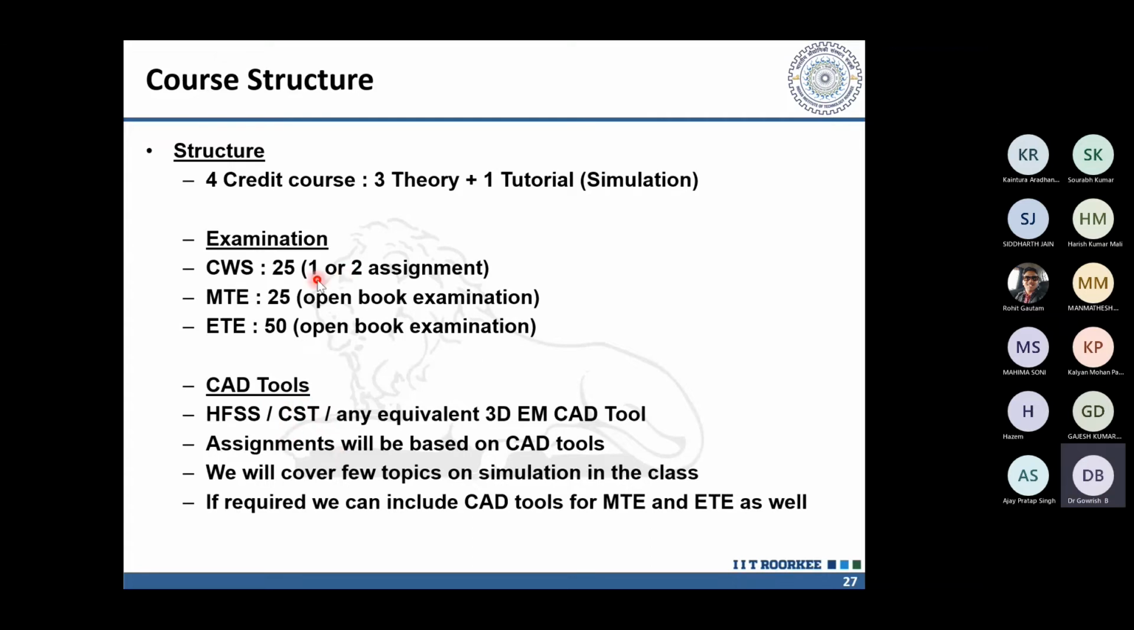Assignment will be one antenna, one assignment. There will not be 2 assignments. Most probably there will be only 1 very good assignment that we will give. Most of the learning, my belief is, happens in the assignment. So the assignment will be a CAD-based assignment. We will cover a few topics on simulation in the class. So you don't have to fear if you are not familiar with the CAD tool, especially CST Microwave Studio; we will cover a few simulations in the course. But if you already have it, start working on CST Microwave Studio.